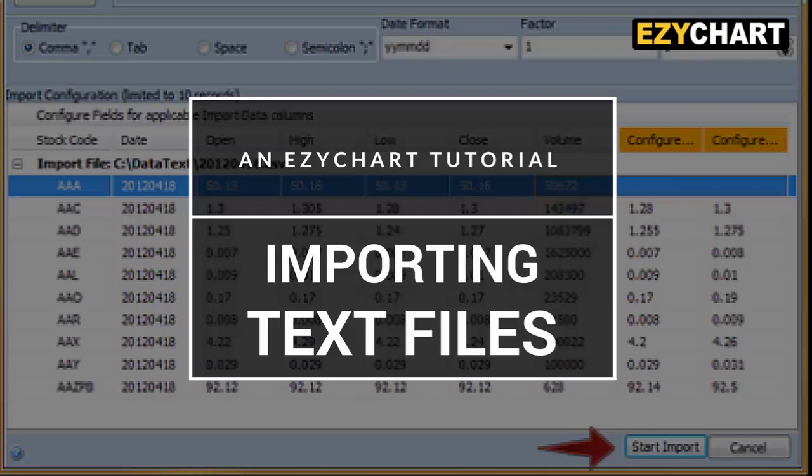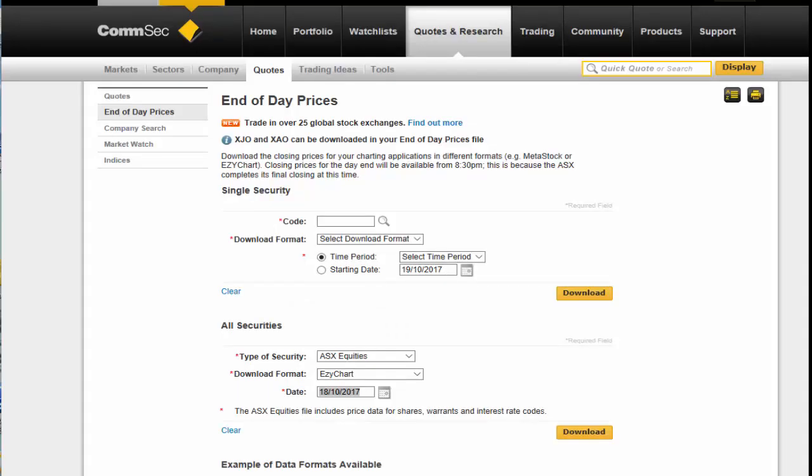EzyChart can work with price data from various sources that produce text files. So in today's tutorial, I'm going to run through how to import a text file for use in EzyChart. I'm going to use the free data from the ComSec website as an example. First, let's start with downloading the data file.